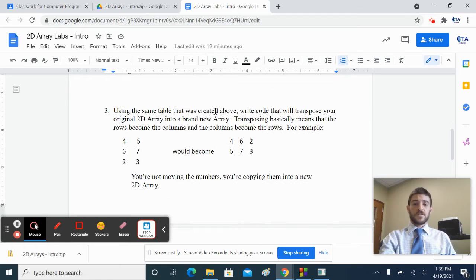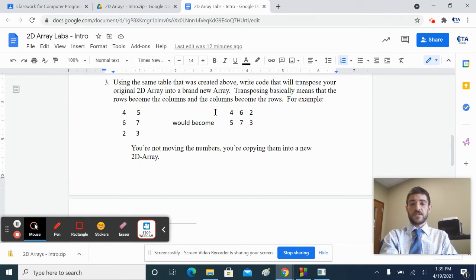All right. Number 3 says using the same table that was created above, write code that will transpose your original 2D array into a brand new array. So basically, you're going to take the columns and turn them into rows, or take the rows and turn them into columns. So 462, 573 becomes 462 across the top, 573 across the bottom.